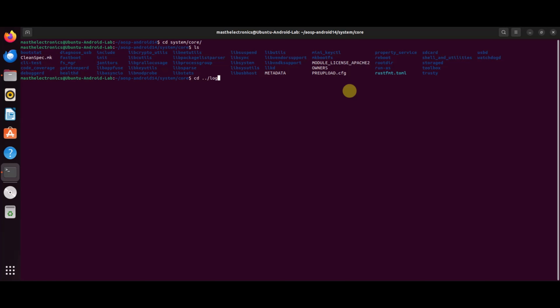In the logging directory, the liblog directory contains the Android logging library. All of these components are written in C or C++ for performance and low-level system access. For example, when your Android app writes a log message using Log.d, that message goes through the liblog library, which is implemented in C++. These native libraries form the foundation on which the Java framework is built.